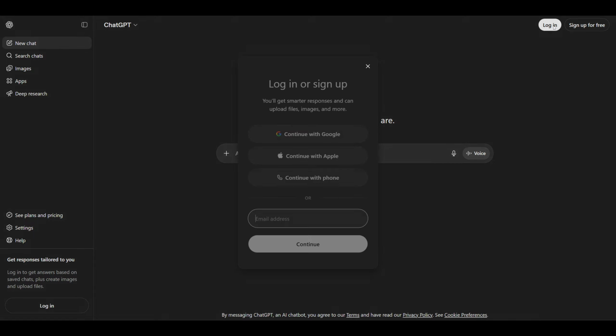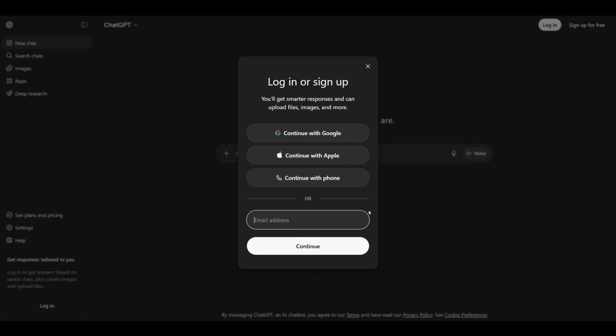If you're brand new to ChatGPT, don't worry. Using Login with Apple can also set things up for you the first time. It simply ties your Apple ID to ChatGPT, so you don't have to remember another password.